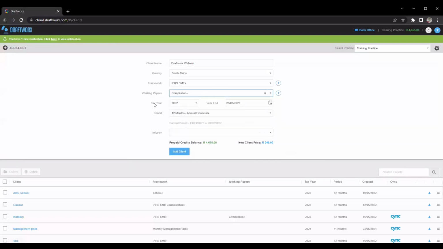Once I've selected that, I go through and select what tax year I am doing for my file. So if you're going backwards, you just scroll down, select that, and select your tax year end date. Very simple. Select whatever the year end date is and pop it in there.